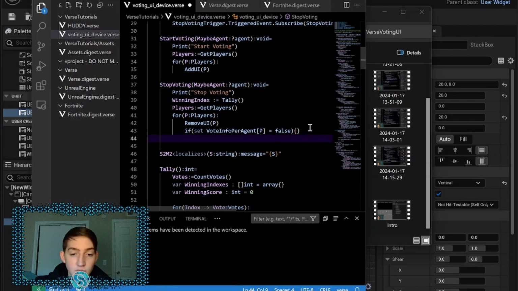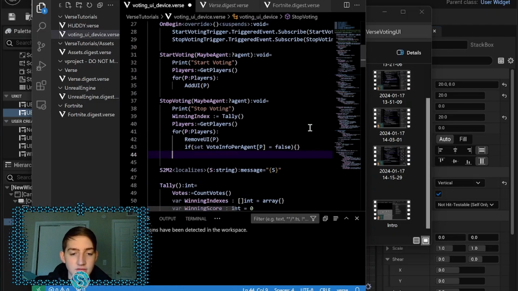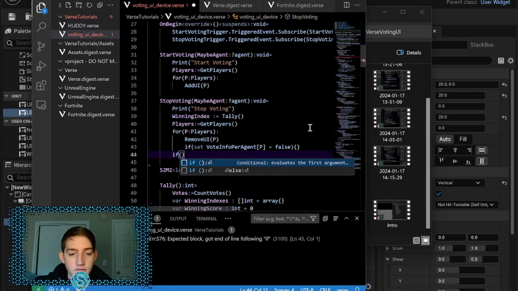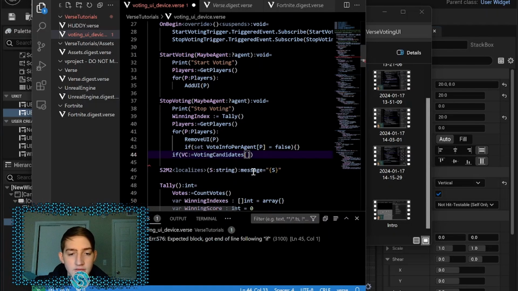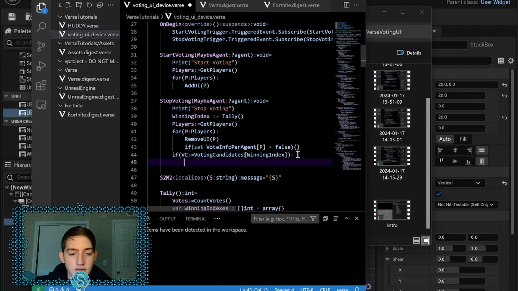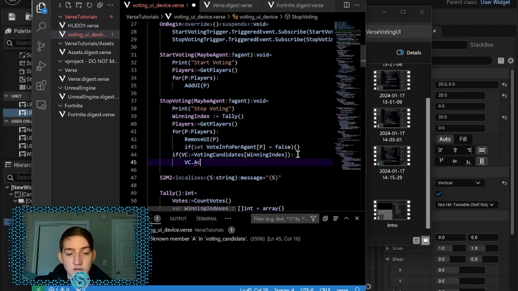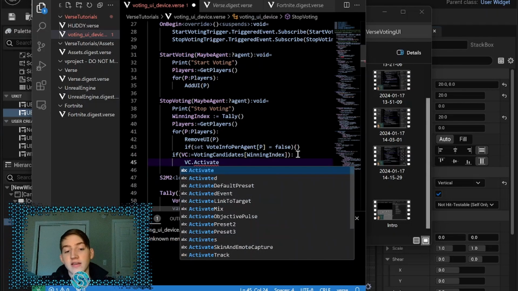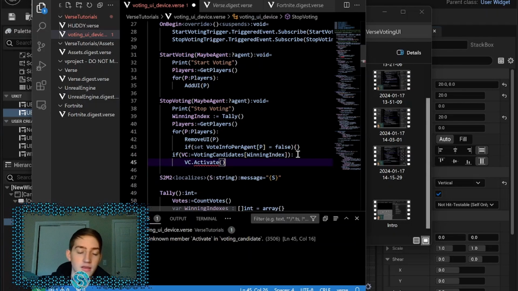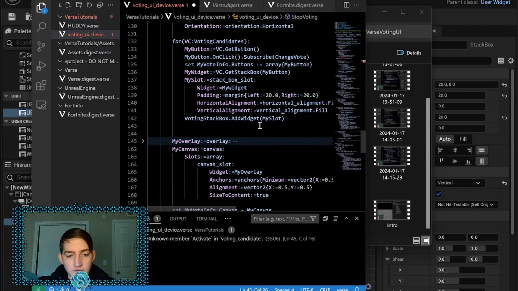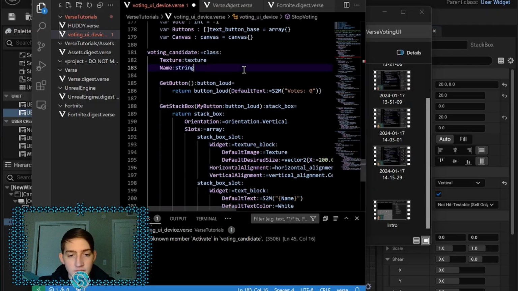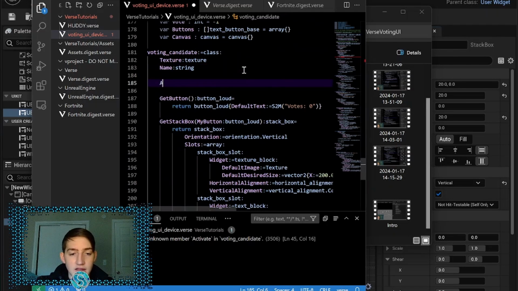And then we're just going to use our winning index to get our voting candidate. So if VC is equal to voting candidates at index winning index, then we are going to simply call the activation function, which we have not specified yet. Don't worry. So vc.activate, we're going to go down here to our voting candidate class, and we're going to create this activate function.